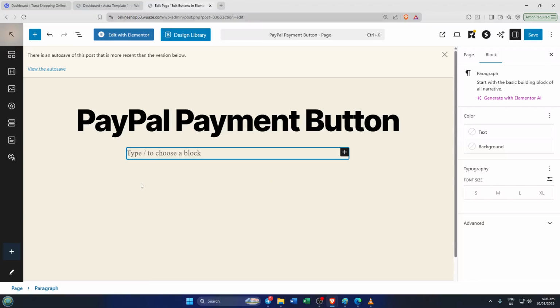Welcome back, everyone. Today I'll show you exactly how to create a PayPal payment button on your WordPress site, step by step, so you can start accepting online payments or donations with confidence. By the end of this tutorial, you'll not only have a working payment button right on your site, but you'll also understand each part of the process, making future changes simple and stress-free.